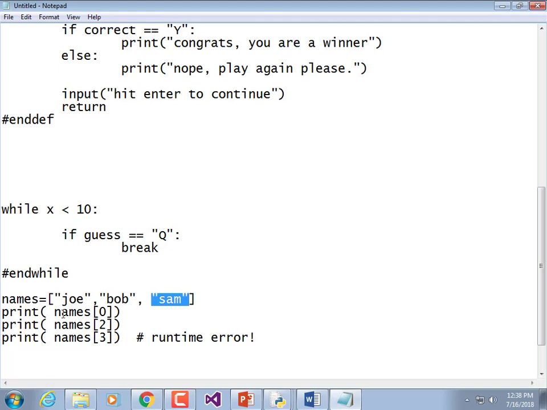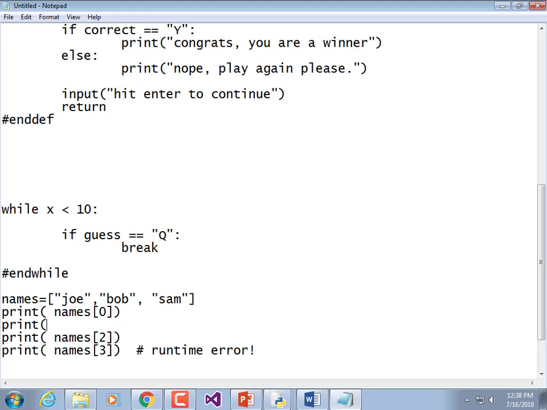But they all have the same name. Wait, so skipping 1 wouldn't break it either? Well, it won't break it. Why did I skip 1? I just didn't bother putting it in there. It's probably stupid logic to skip 1, but it's not going to break it. It would just print Joe and Sam. Yeah. Exactly. Logically, it might be broken, but it's not going to actually crash the program, unlike that one.